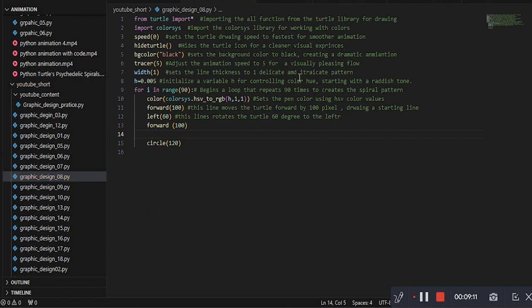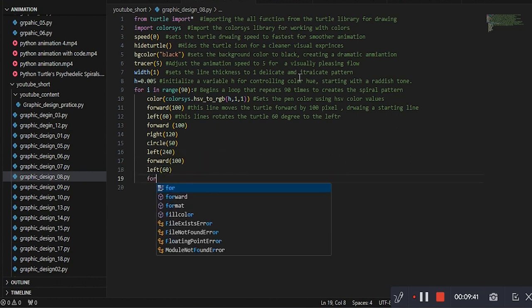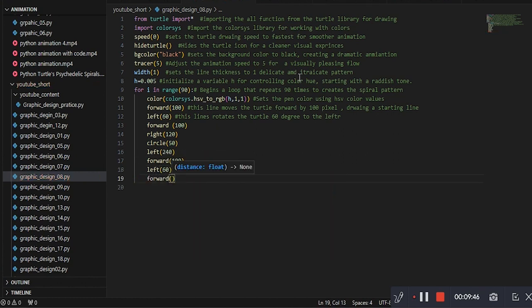Drawing a segment of the spiral: forward 100, left 60, forward 100, right 120. Circle 50, left 240, forward 100, left 60, forward 100. The following lines create a series of turns, curves, and circles to draw a specific section of the spiral pattern.